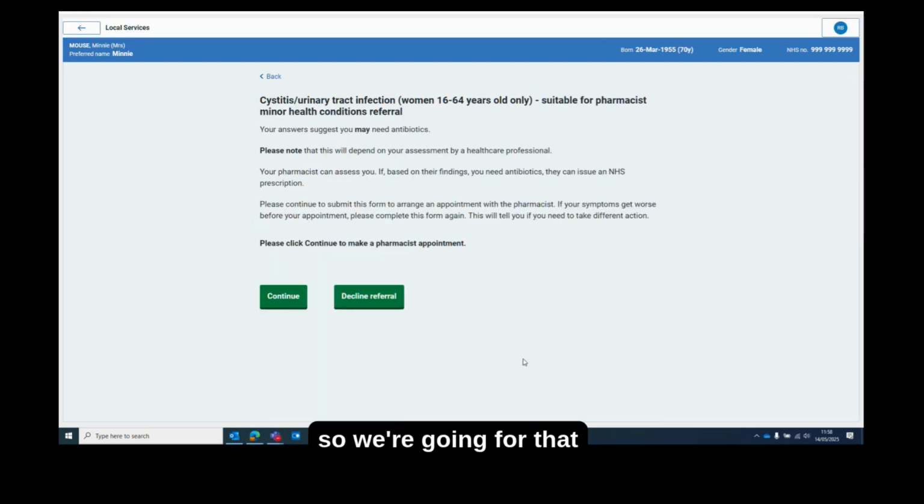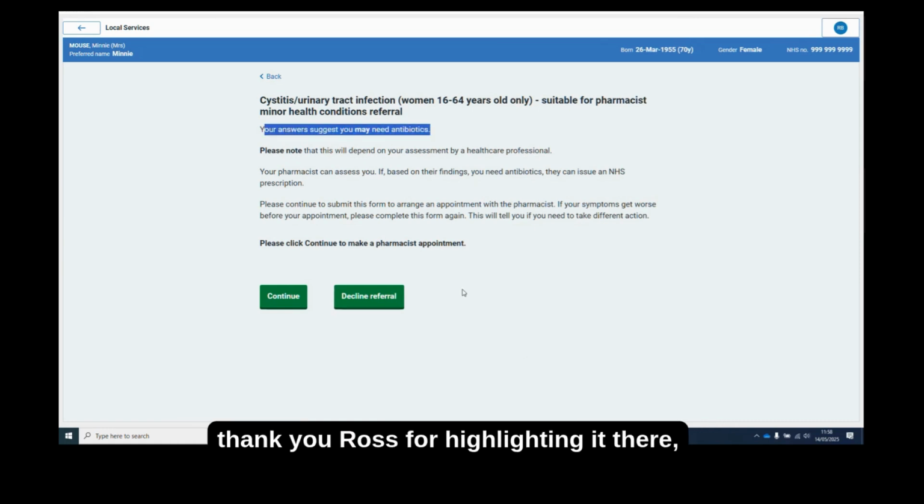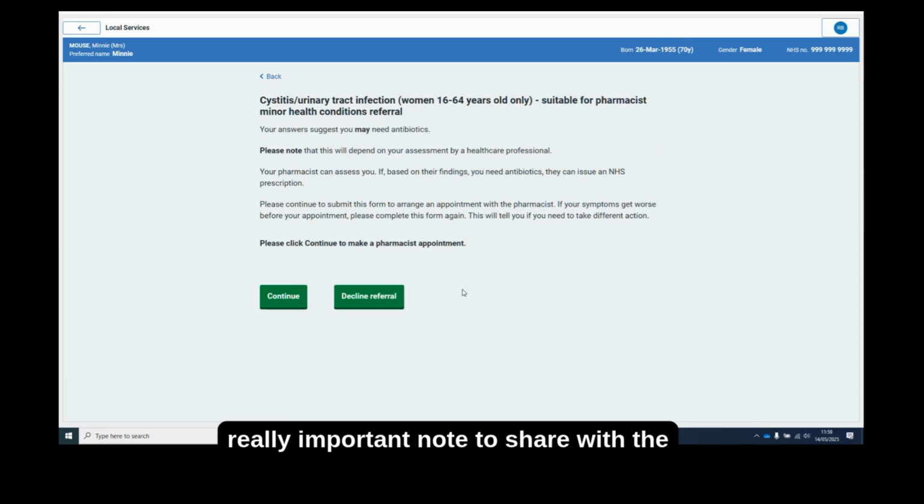And then it's saying, going through that assessment, your answers now suggest that you may need antibiotics. Thank you, Ross, for highlighting it there. And please note that this will depend on your assessment by a healthcare professional. So a really important note to share with the patient: although going through this basic assessment is indicating it could be UTI and they could need antibiotics, the pharmacist, when they speak to the patient, will still do another assessment, and it might be that the patient won't get antibiotics. So it's important that you let them know that they will still need an assessment by the pharmacist. And if they're happy to be referred into the pharmacy, then you would continue.